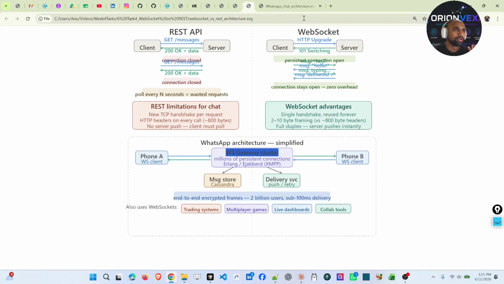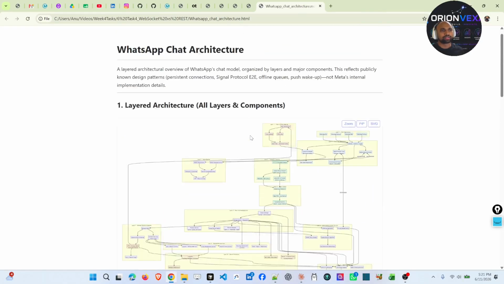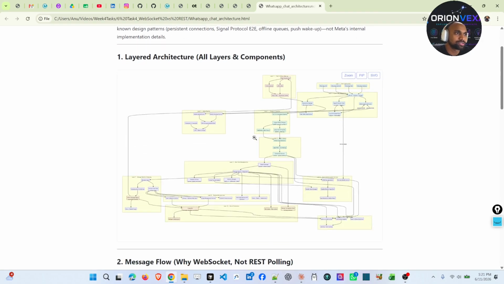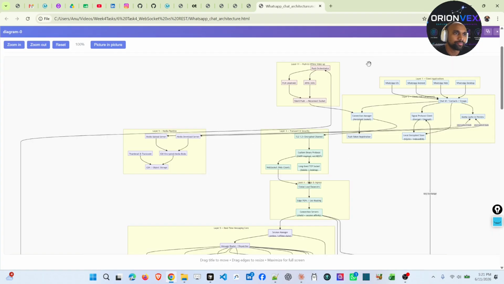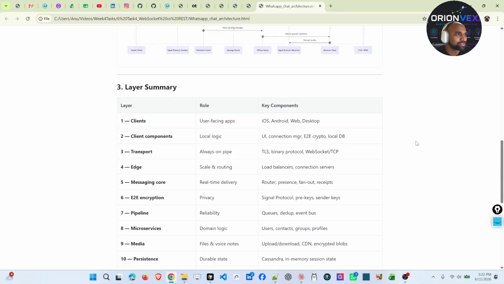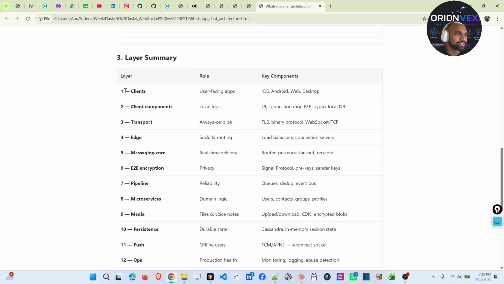Okay, also we use this WebSocket in trading systems, multiplayer games, live dashboards, collaboration tools, etc. And if you want to see how WhatsApp is using this kind of system, let's go ahead and see the complete architecture. This is a 7-layer architecture. No, not 7. It's a 12-layer architecture. If you see, the first layer is the client. Okay, the user-facing application: iOS, Android, web, or desktop.